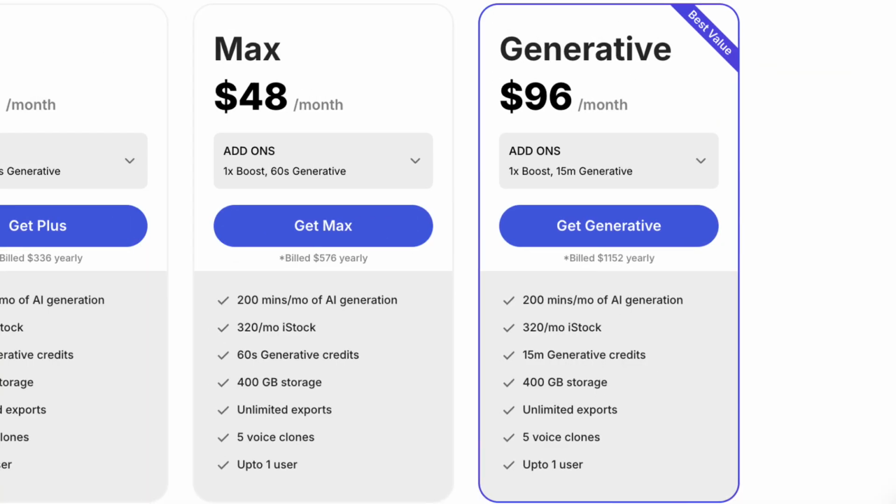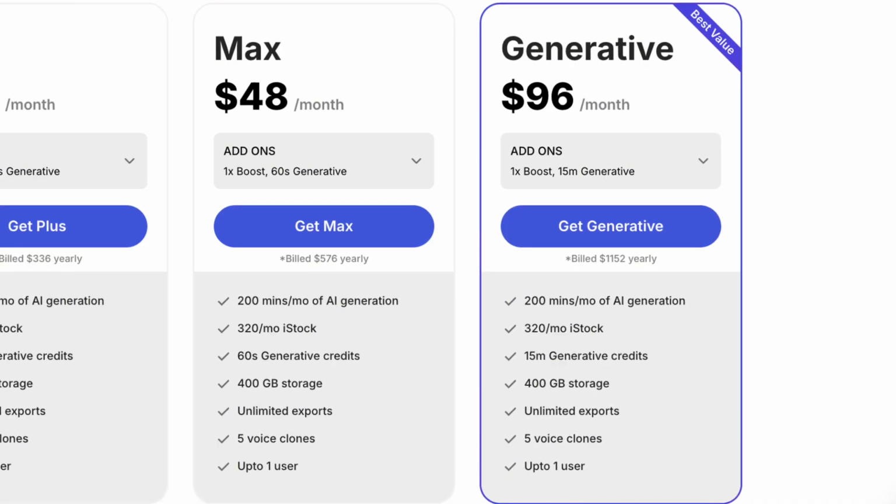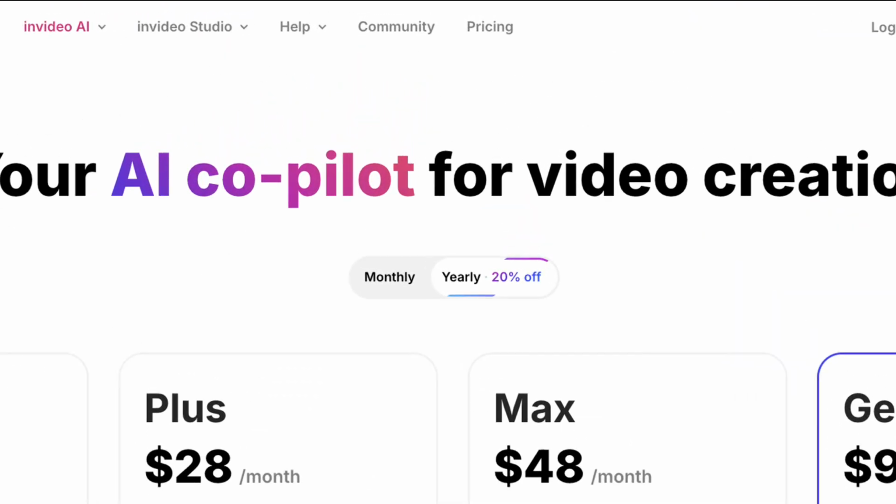Generative plan, $96 per month, annual, 900 generative credits, 200 AI minutes, and 320 stock assets. You can also add ons for more generative credits without upgrading to the highest plan. I recommend the yearly subscription to save 20%.